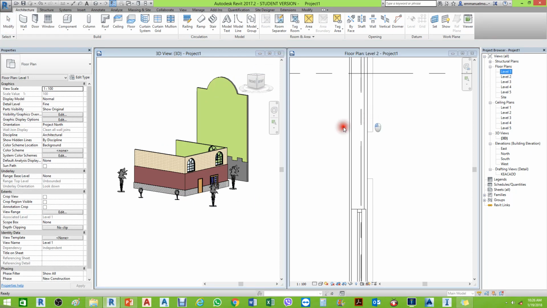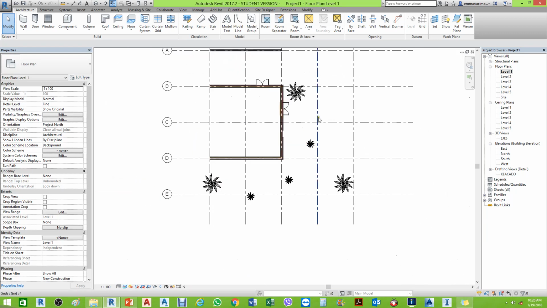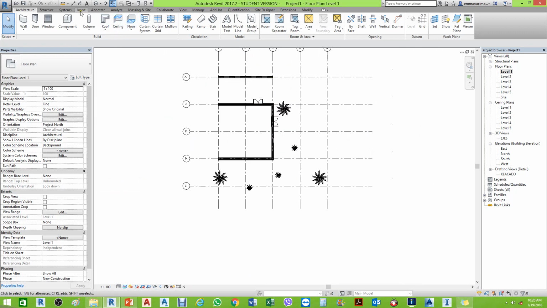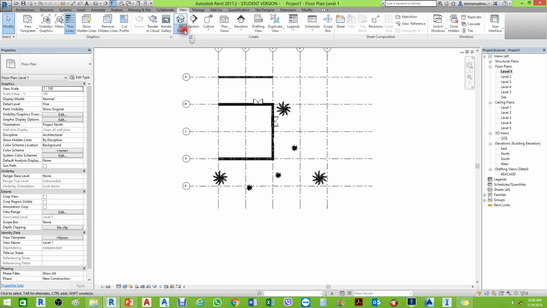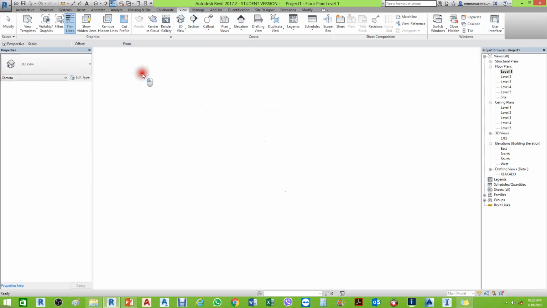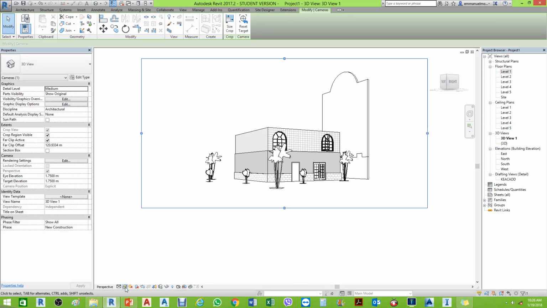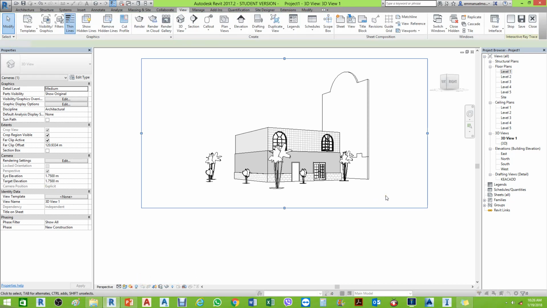Then here, if I go back to Level 1, you will have this one. So I'll just create a view here, a camera view. And we will have this one now here. And then visual style to ray trace.